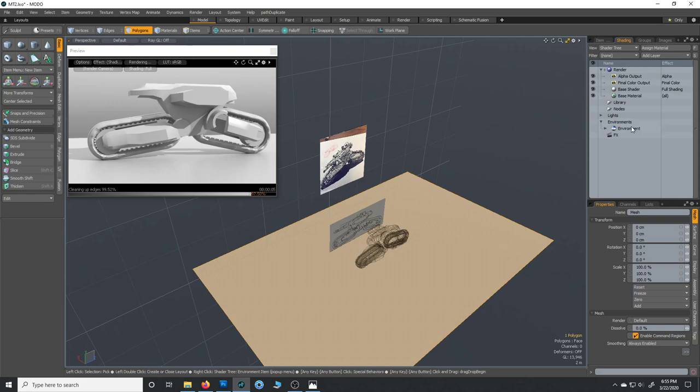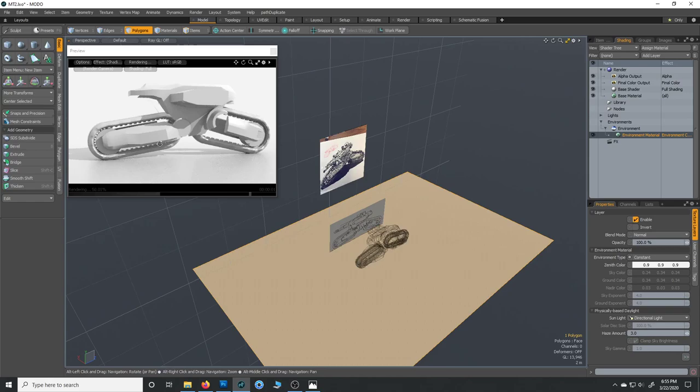Going to change my environment real quick so the background is white. There. Now you can see it better. I'm going to change my light source very quickly.